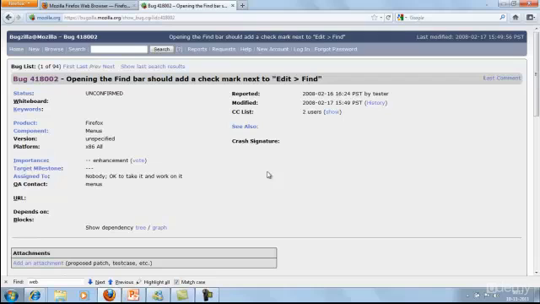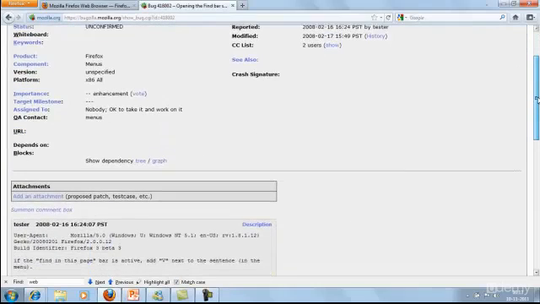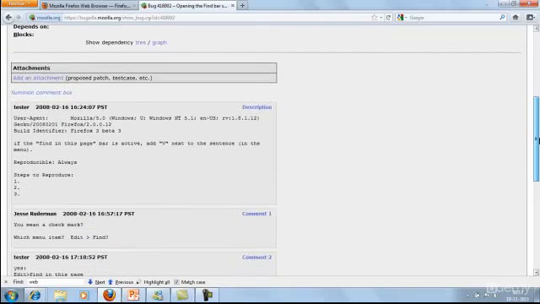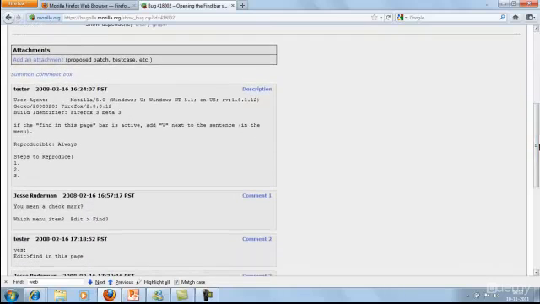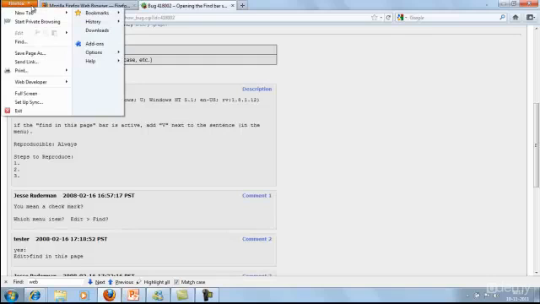Here are all the details related to the bug, the environmental details. Let us go to the description of the bug. It says, if the find in this page bar is active, add a check mark next to the sentence in the menu. So what does that mean? He goes on to ask, you mean the check mark? Which menu item? Edit find. He says yes, find in this page. So for example, it is there, but the other way to invoke it is that you can go over here and see the find is there, right?